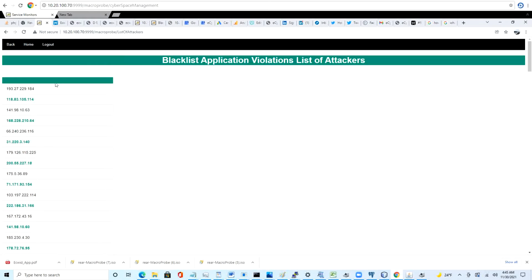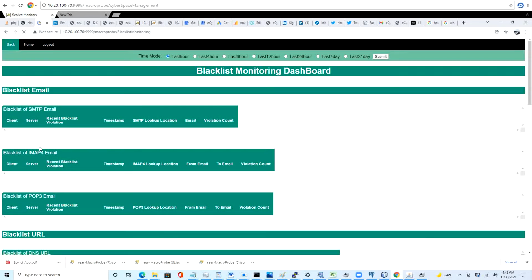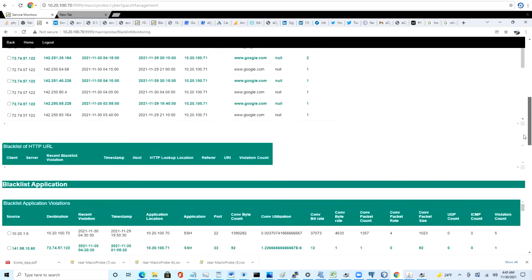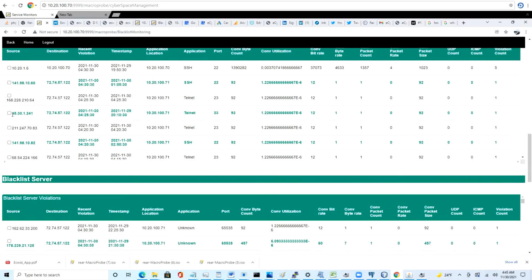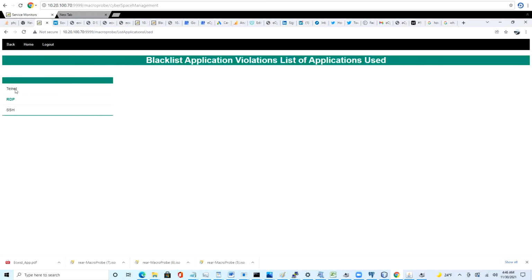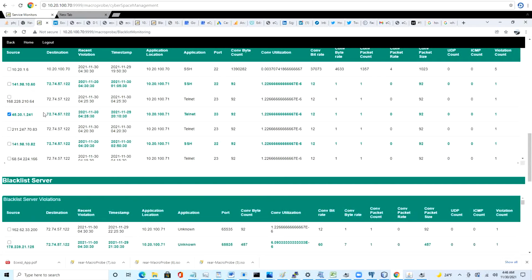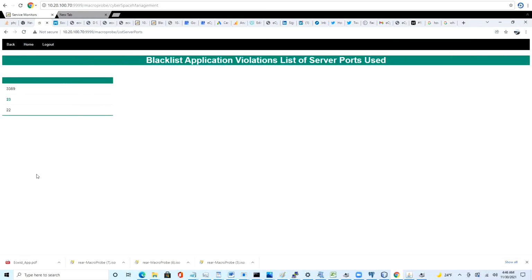And we can see what protocol they use to gain access remotely. So we know that they use Telnet, RDP, and SSH. So the list of servers that they attempt to access, these are the server ports that they attempt. These are all for RDP, Telnet, and SSH.